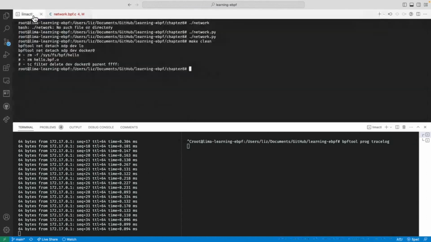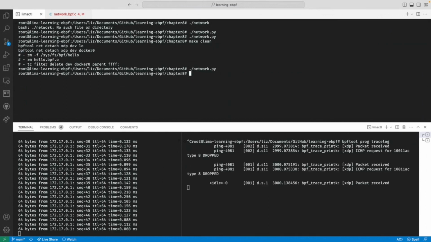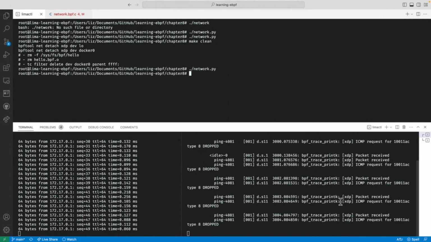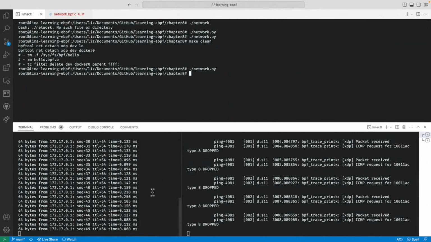So let's run a little script that's going to run that program, and we should immediately start seeing the pings stop, but we'll see tracing on the right hand side. And there we go. So we can see the packets are being received and they're being dropped, and the sequence numbers on the left hand side have stopped ticking up.